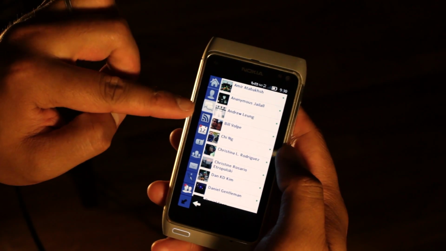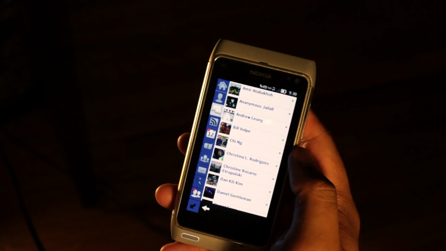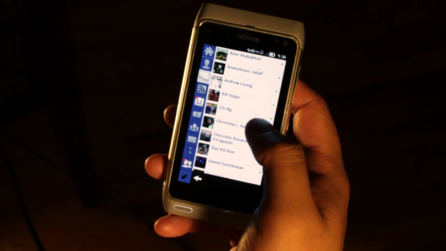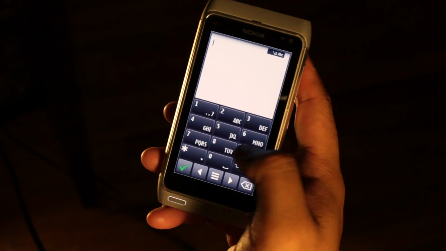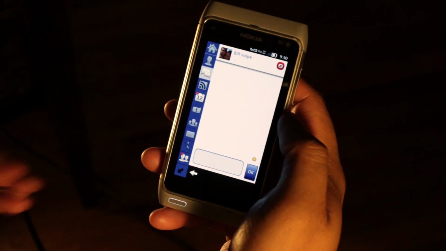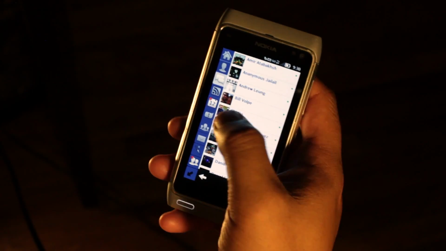Actually, this is Facebook chat next. This application supports chat, which is very surprising. Click on a person, and you could enter a chat message. I don't want to disturb Bill right now, so let's close that.